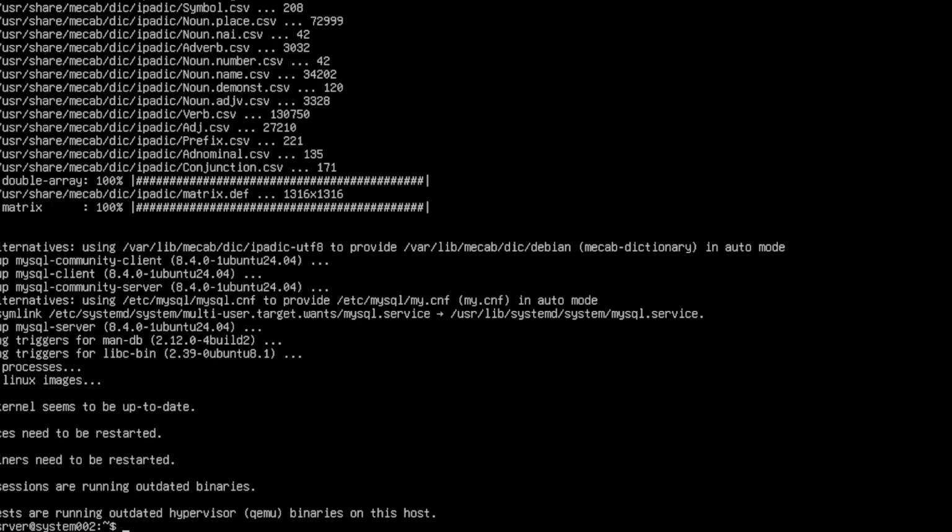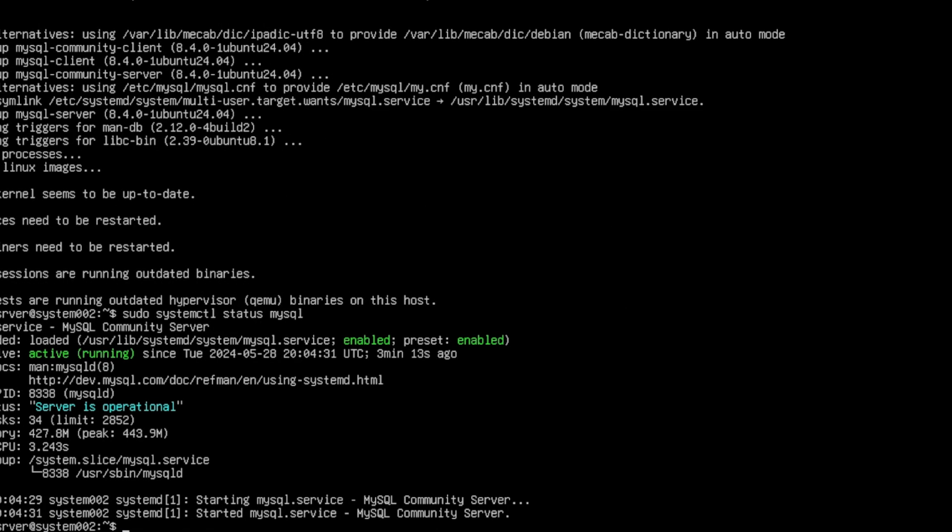Now let's check if it's running. We can check that with sudo systemctl status mysql, and we can see that MySQL is running. And so now we can start using and configuring MySQL.